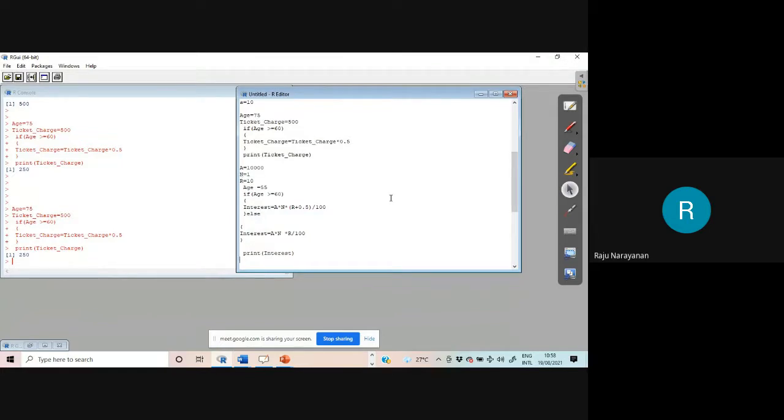A is 10,000, N is 1, R is equal to 10. A is the amount, N is the number of years, R is the rate of interest, and age is the age of the depositor. If age is greater than or equal to 60, then interest rate is R plus 0.5. He is eligible to get half percentage extra. Else, there is no change in the rate.